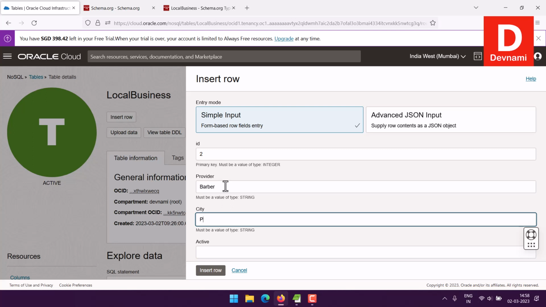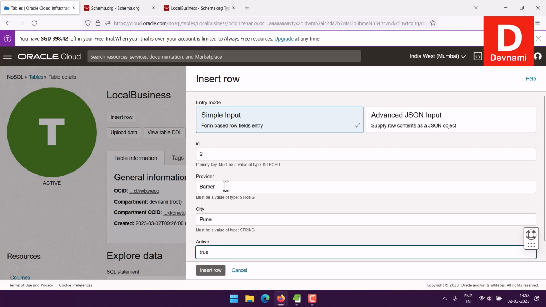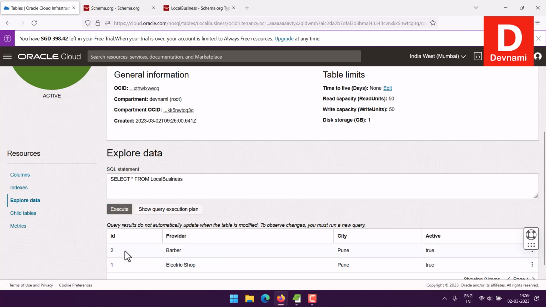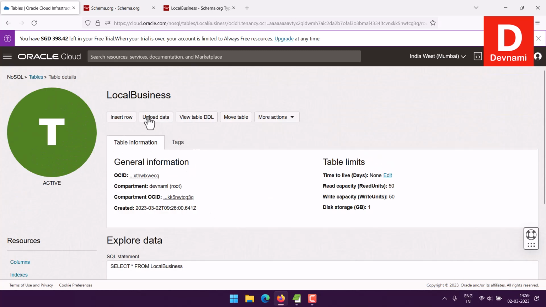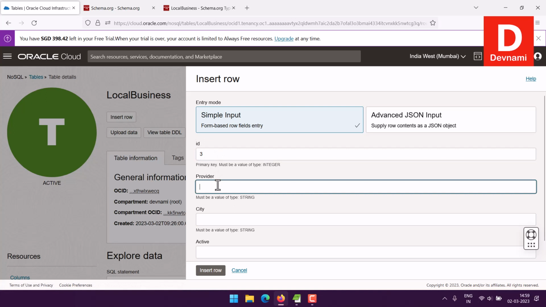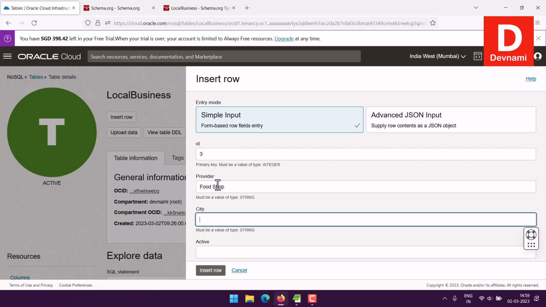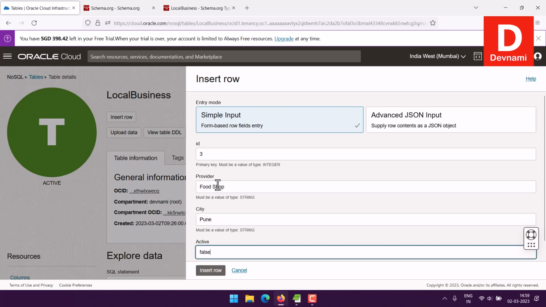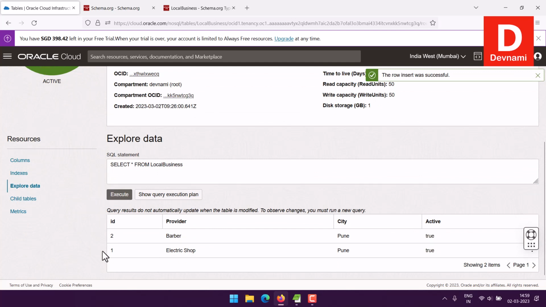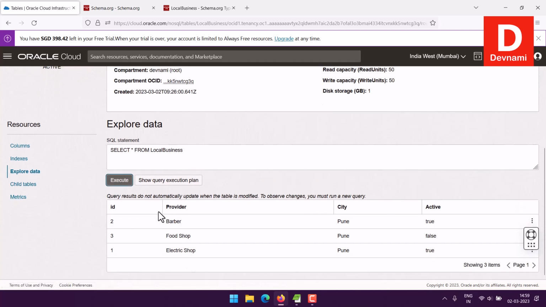Now I will go and add another row, 2, then city, active true, and then insert row. Right, now let's execute again, and we have another entry. Notice that any new data that you add will be on top of the previously posted data. So let's insert another row. Let's go with third ID, provider, let's say food shop, then city, and then active true or false. Then you have 3 rows over here, and let's go ahead and execute to see how it goes.